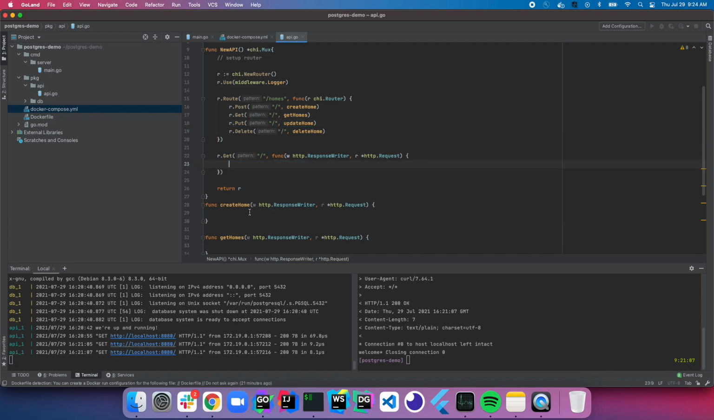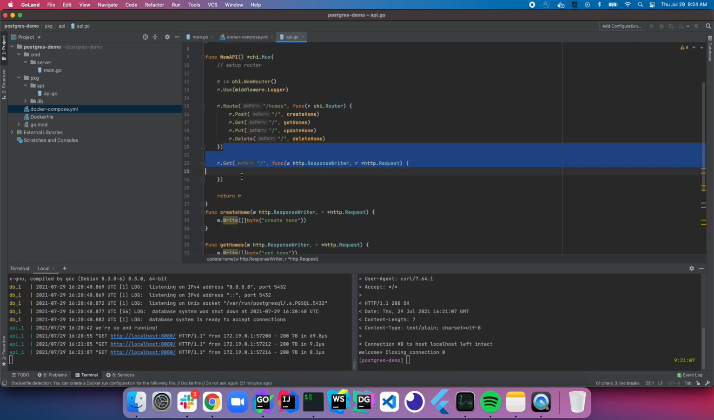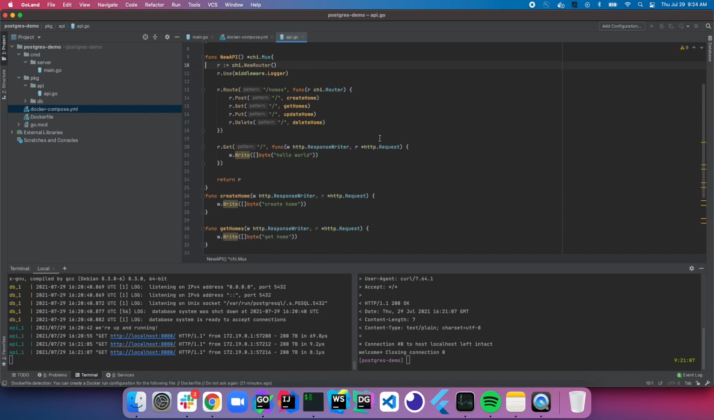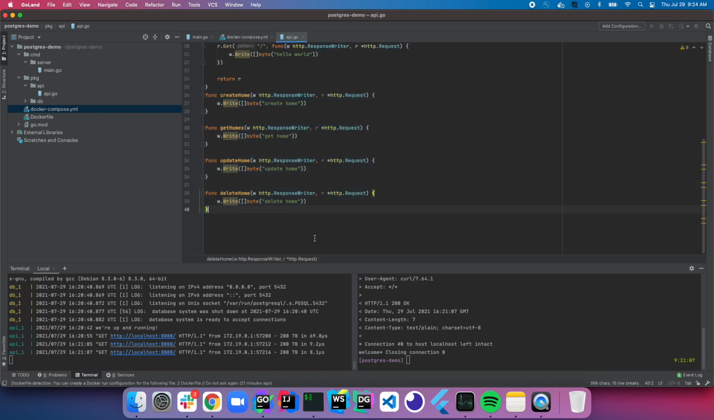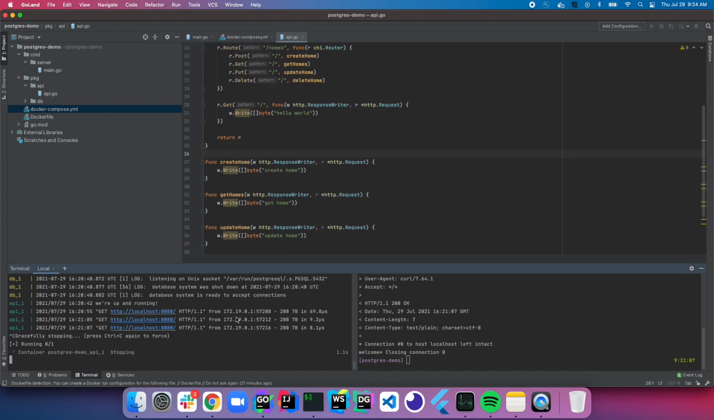So let's put these in. We're just going to put a basic response in each of these for now. All right, and we don't need this. Sure, we can keep this. We can keep this base handler. All right, so let's get rid of that comment. Okay, so here's all of our handlers. That looks good. Let's restart this.